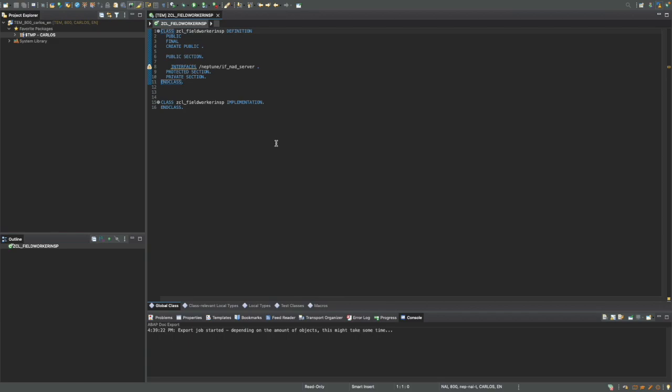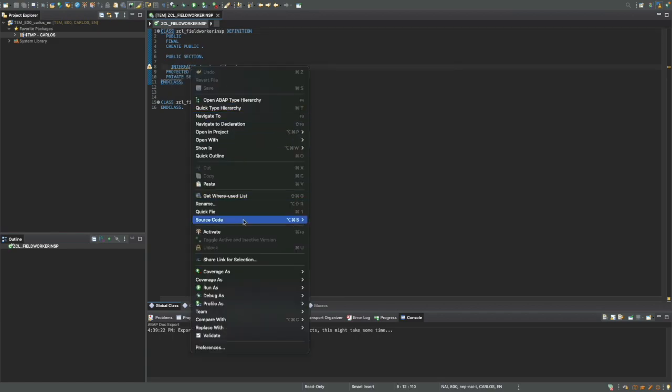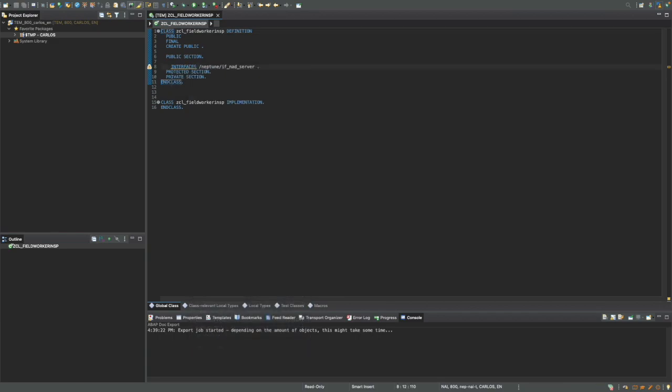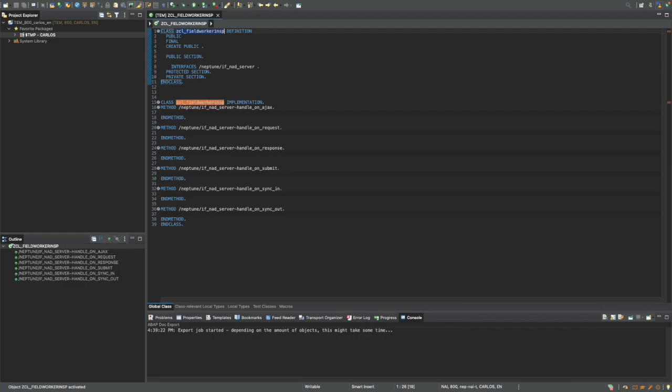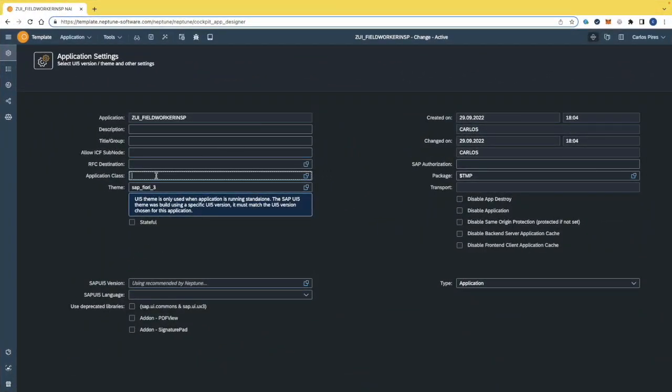Now let's use the quick fix in order to create all the interface methods. Now let's activate the class. Let's copy the name and jump into the app designer. Let's paste the name and let's activate the app.